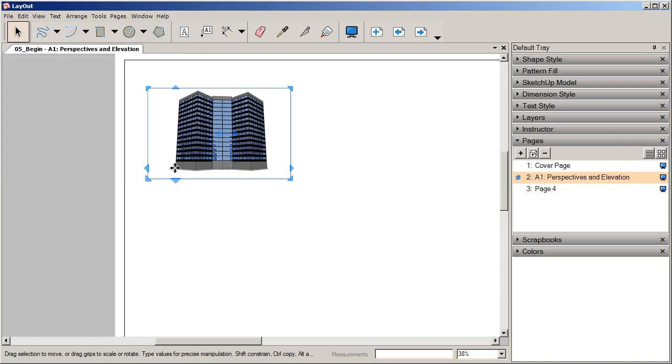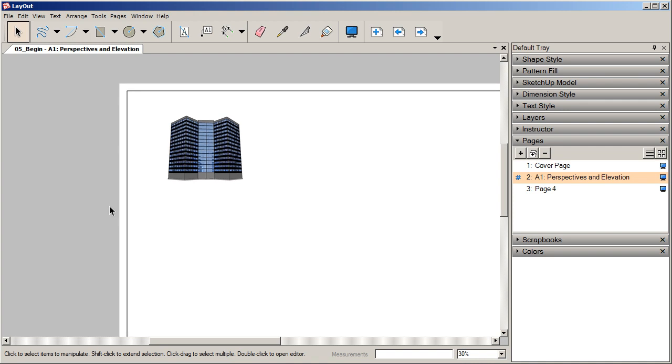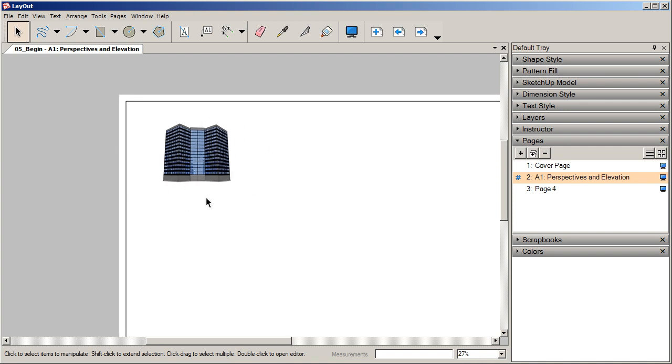So we'll close out, and then we got rid of that reference line that was a little bit annoying back there. So we have our first perspective in place here. So in the next lesson, I'm going to show you how we can create some more perspectives, and we're going to play around with some shadows. So we'll make some more images in the next lesson.